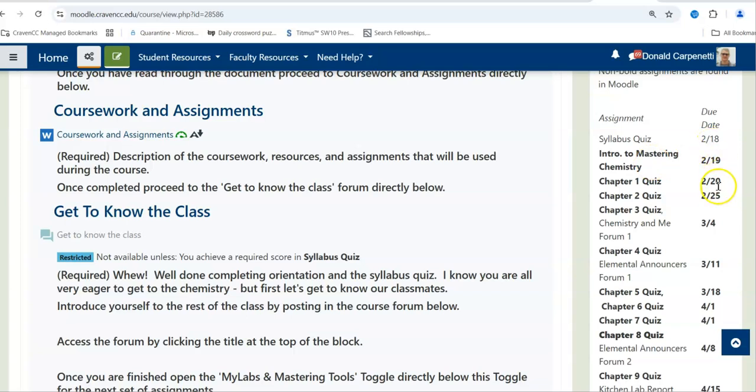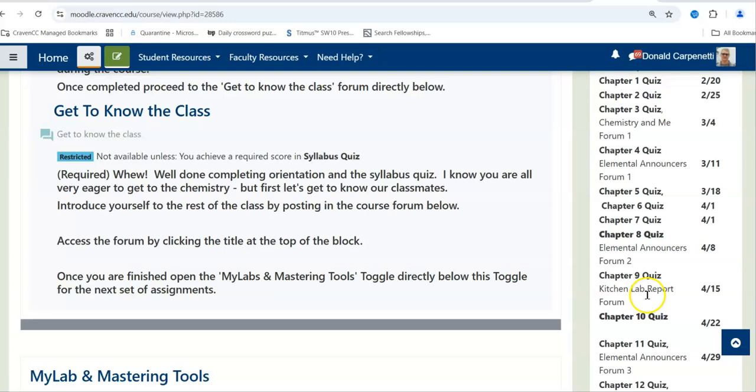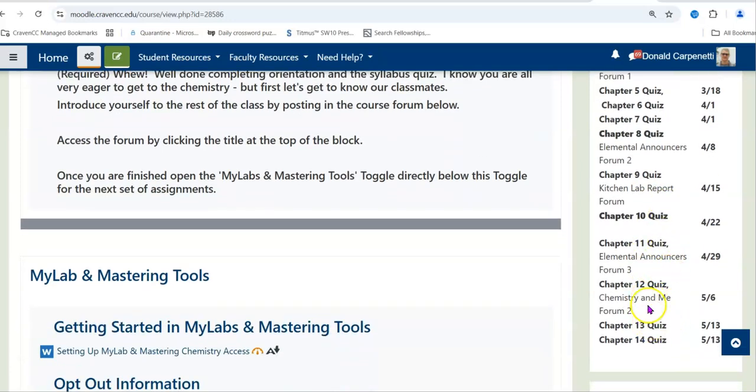So you can see some of the assignments we've already had there, the syllabus quiz, the first couple chapters on Mastering Chemistry. And we get up here to this coming week when I'm making the video right now, chapter 3 on Mastering Chemistry, and then the first Chemistry and Me forum will be due by March 4th for this particular semester. And everything else for the whole semester is here. So you can always find your due dates here.